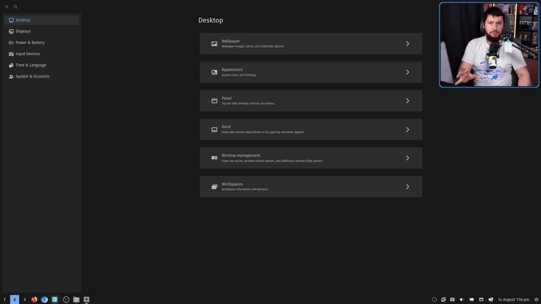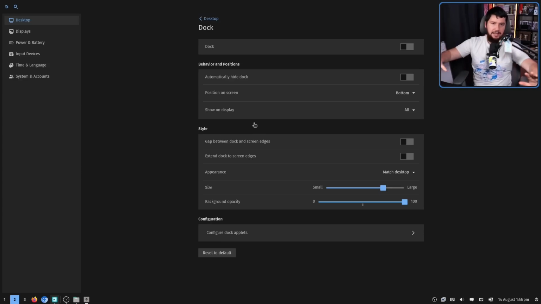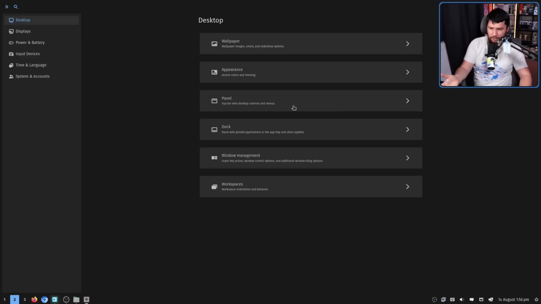Now, I want to briefly talk about the panel and dock system. While these are technically different things in the settings, underlying it, they are the exact same thing. Much like KDE, there is a lot of customization here. You can drag applets around. In my case, I don't even have a dedicated dock. I've got the applications in my panel. This is just the way that I want to do it.